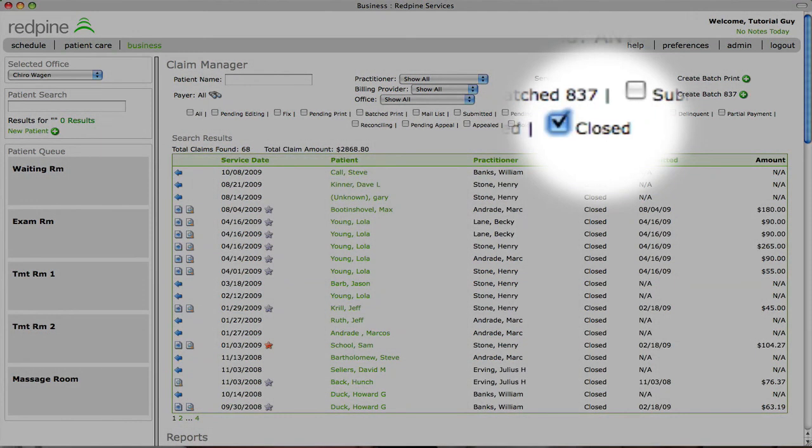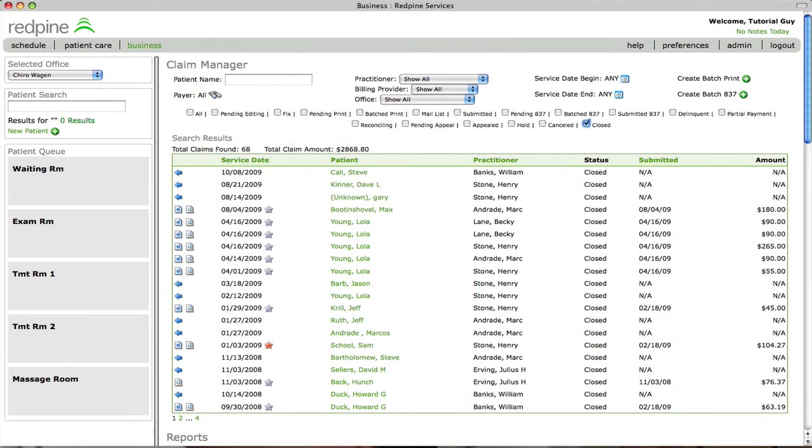Ultimately, you'll want to close all of your claims. These claims literally mean that the office has received all monies for the claim and no further action may be taken on this claim. Therefore, the claim is closed. Choose this filter to view all closed claims.